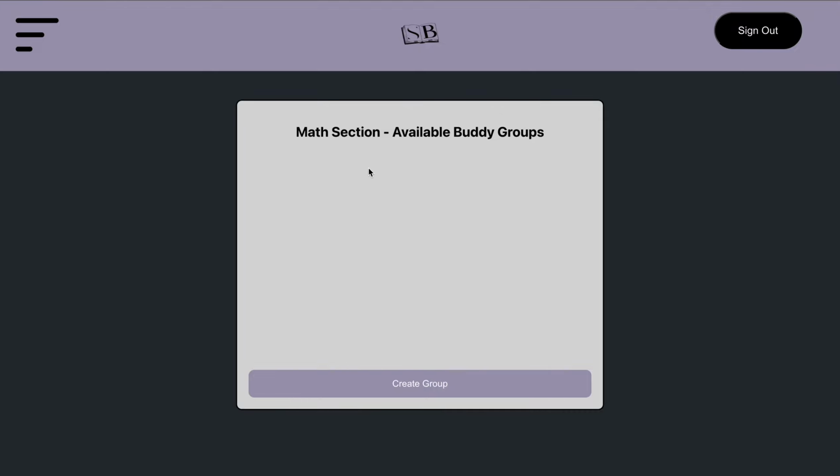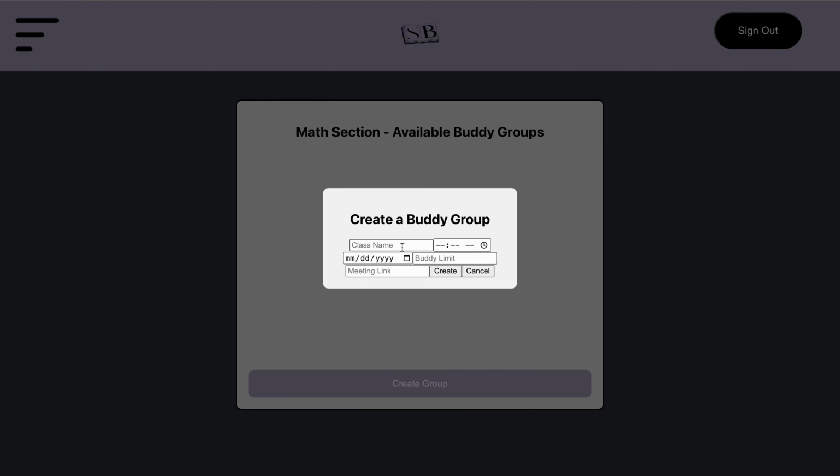In this area, you're going to see 4 main things. You're able to see the math section, available buddy groups, the sign out button for whenever you want to sign out, as well as create a group along with the hamburger icon as you need it to navigate the application. Once you click create a group, you're able to create a buddy group, which is essentially a study group. You're able to use different subsections of math, such as algebra, trigonometry, pre-calculus, or calculus, as a main subject for this specific study group.